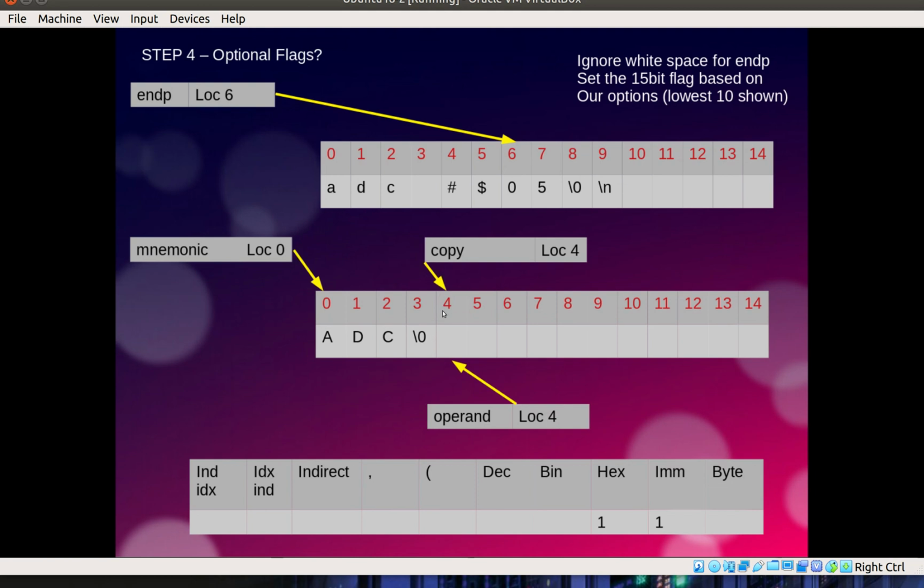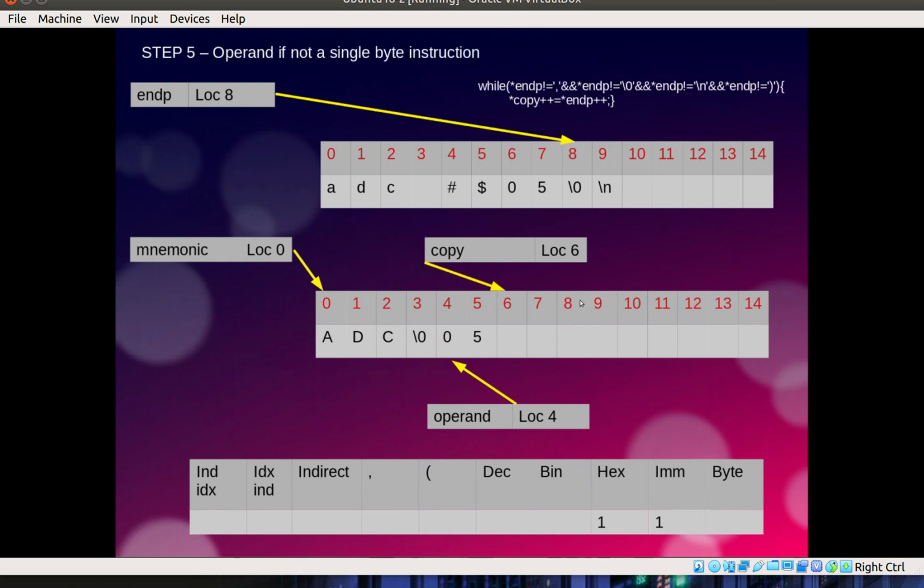Okay, notice that the copy pointer hasn't moved and neither has the operand pointer, but we have actually set the two flags at this point. Now, what we do is we say, okay, it's not a single byte instruction, so we make sure that the single byte instruction bit in the flag is clear, because it isn't one of those.